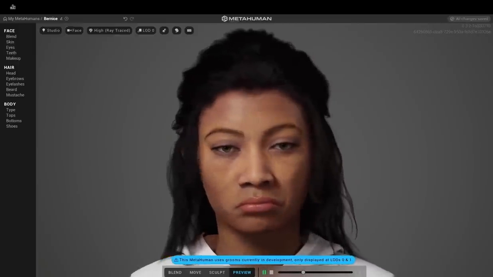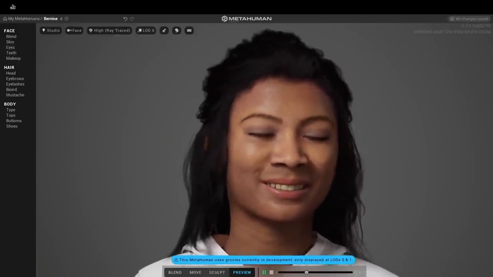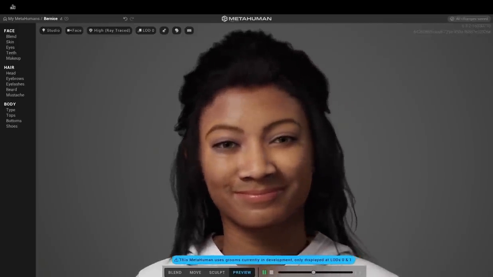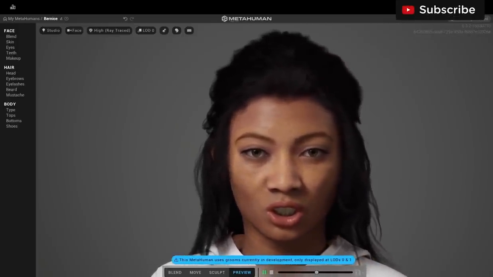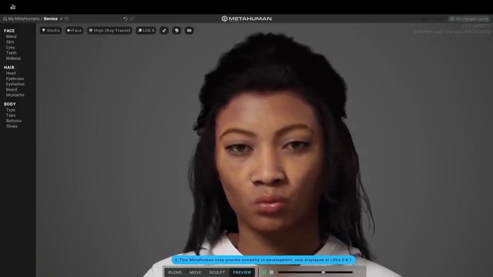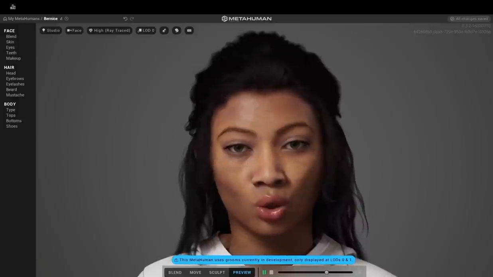But the end results of these characters look absolutely superb, and there's so much customization when it comes to the face itself and adjusting those features. But yeah, let me know what you think down in the comments below. What do you think about MetaHumans?